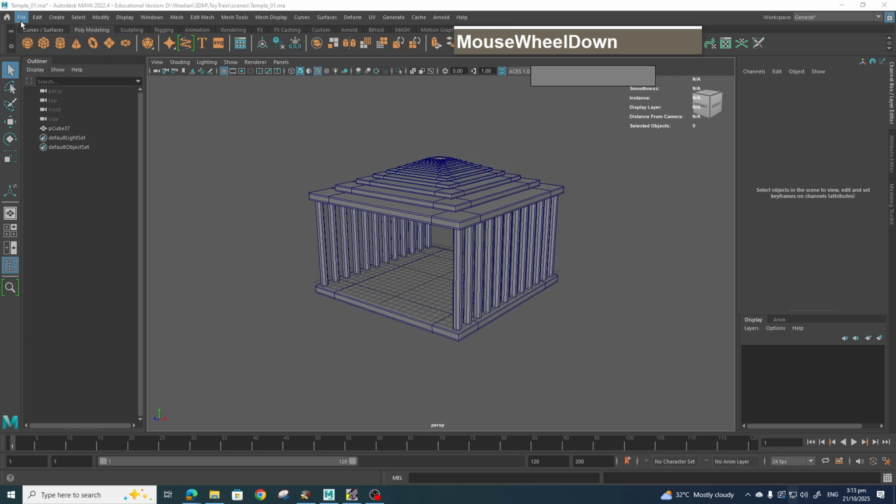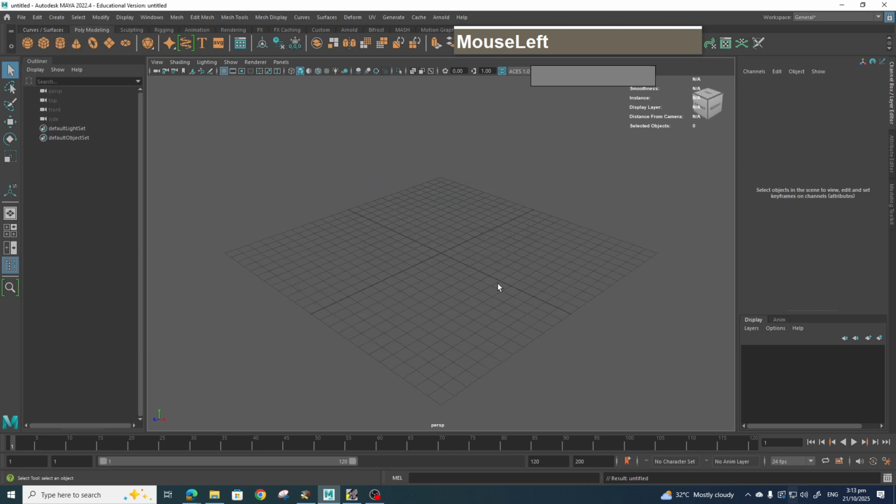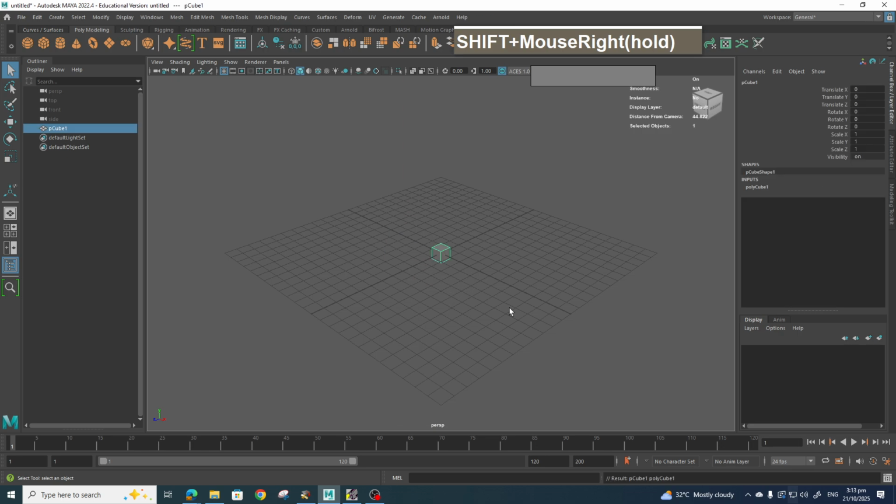So I'm going to start from a brand new scene. Okay, so you can actually build the entire temple without changing your views here. You can use the perspective view entirely. So we'll start off first by creating a cube, and then we're going to change the shape of the cube, the size of the cube, so that it covers this entire grid.